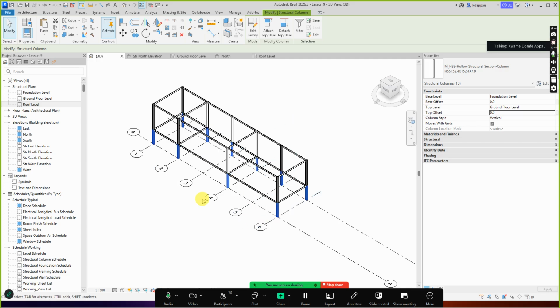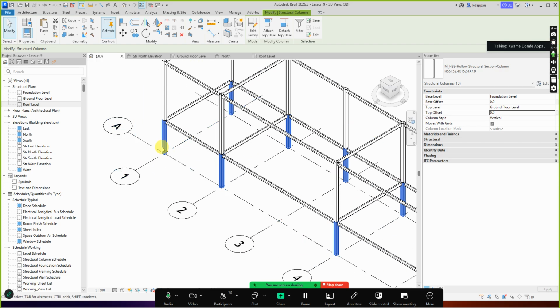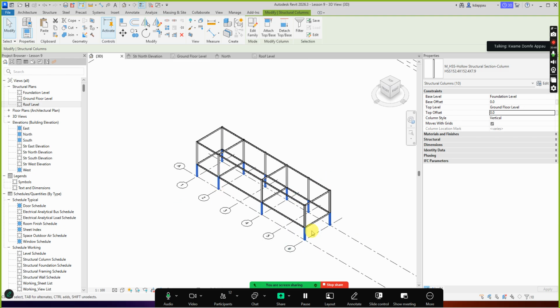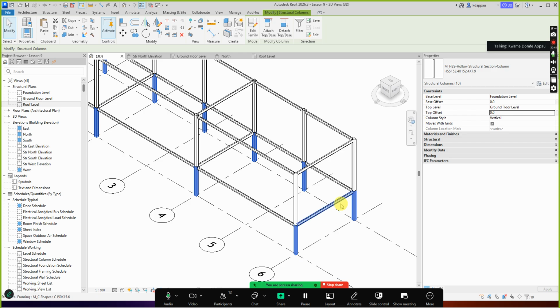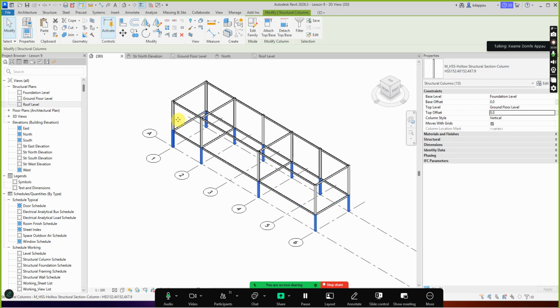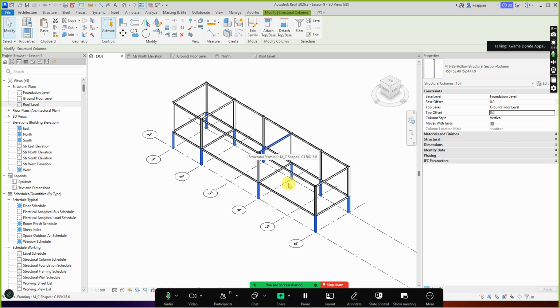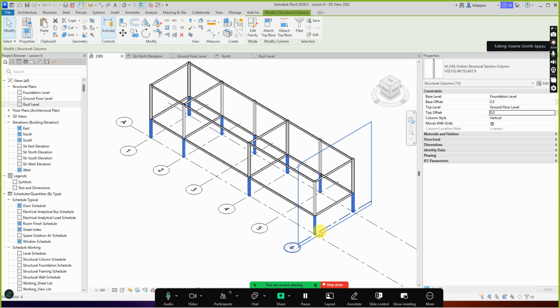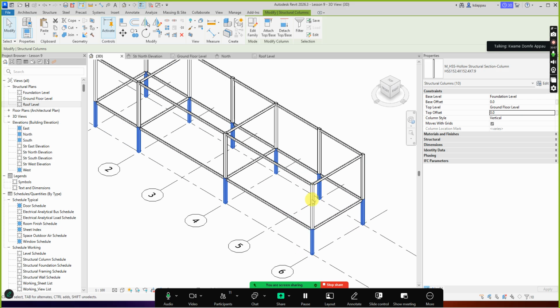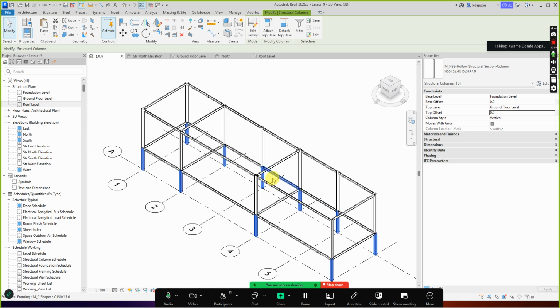When I'm finished, I'll get my columns starting from the foundation up to the ground floor level. So I've created my beams, I've created my ground beams, I've created my roof beams, then I've created all my columns, foundation columns, and then ground floor columns. Any question?